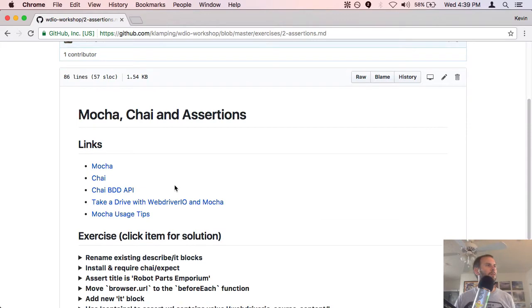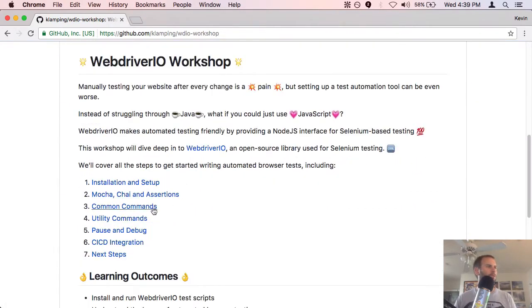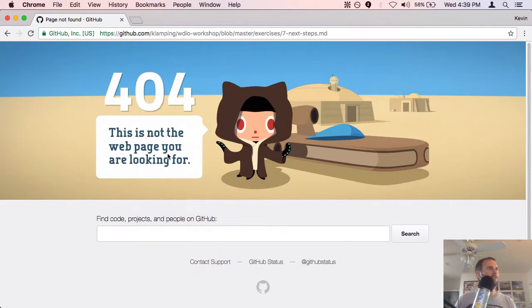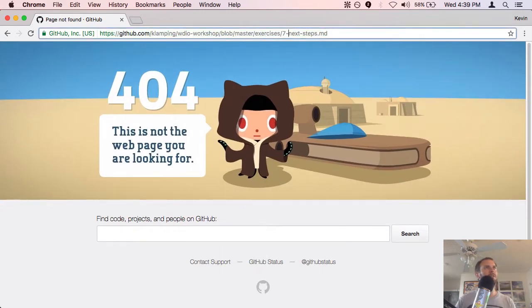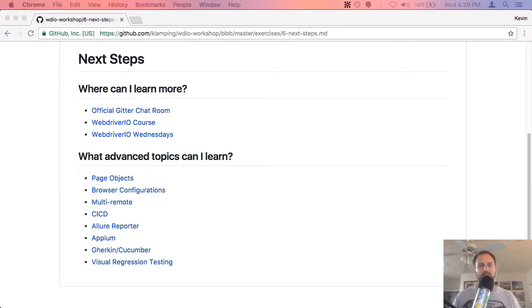It goes through Mocha, Chai, and assertions. It runs through common commands, utility commands, pause and debug. It doesn't cover CI/CD. That was something that I wanted to cover, but wasn't able to. So be it. And then finally, there's some further steps. Oh, that's because that link is incorrect. It should be 6. Next step. Some other items. Hey, look, WebdriverIO Wednesdays. That's what we're doing right now.